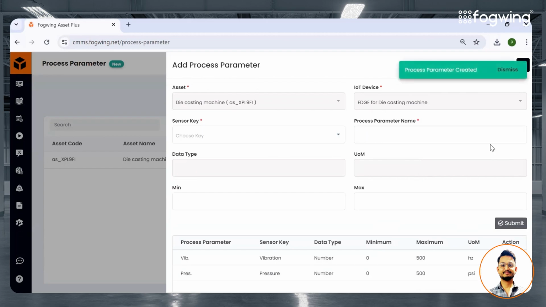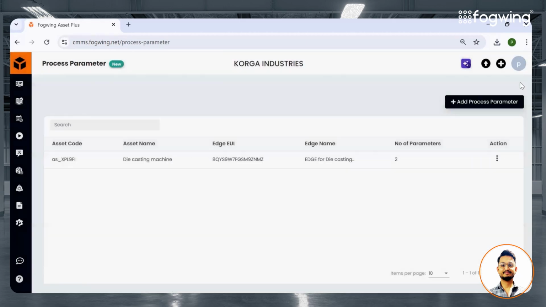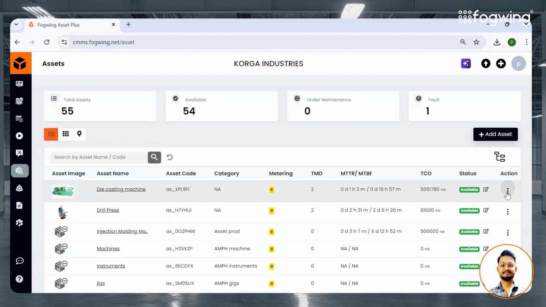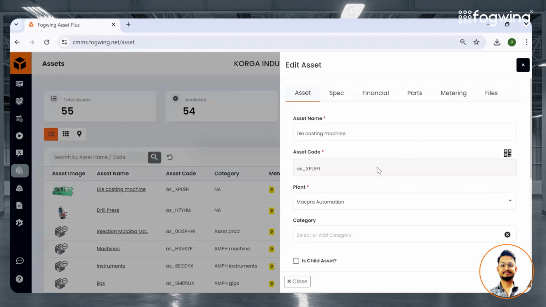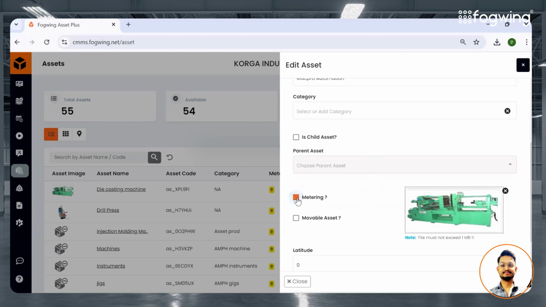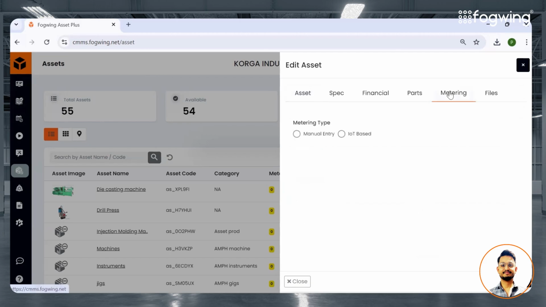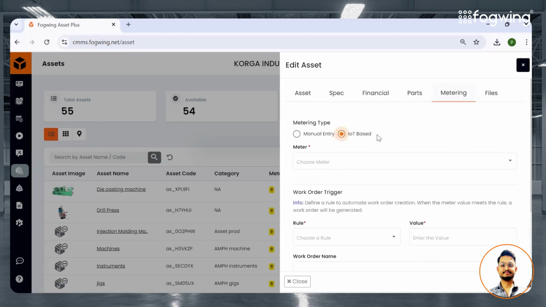So you can simply click on submit, and both of these parameters are now created in this process parameter page. Now when we move on to that particular asset and click on the metering option, you have to make sure that you have enabled metering for the asset you want to monitor the data from. Moving on to the metering section, once you click on the IoT based metering, you will now get a drop down menu to select that particular process parameter from.